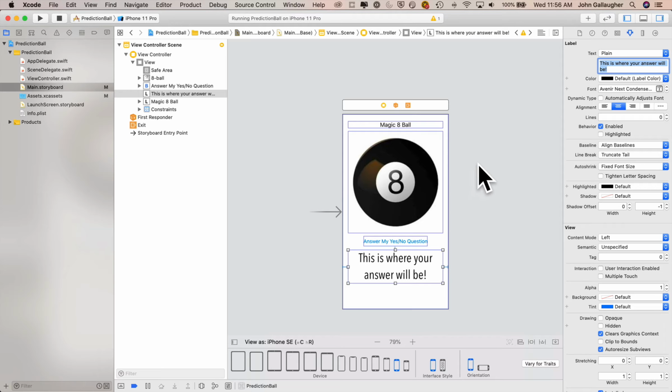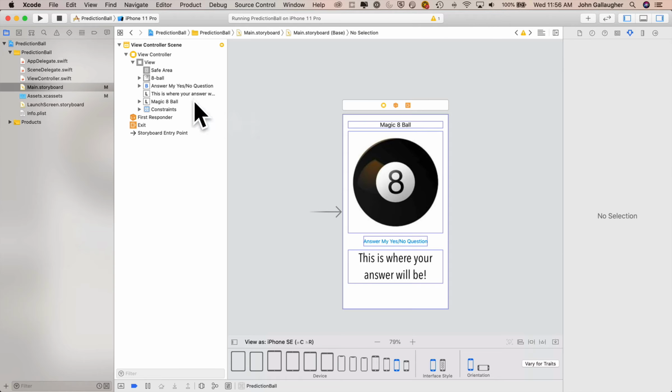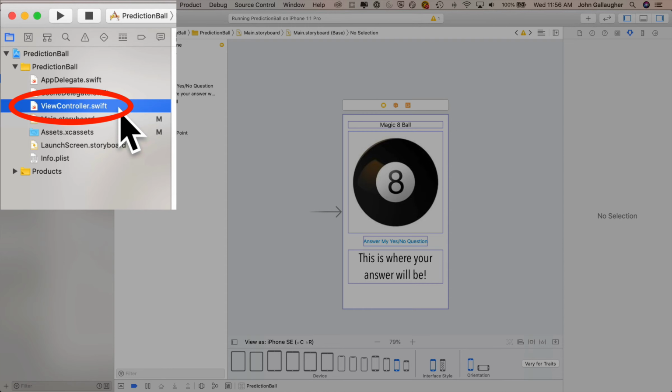Now over here in our project Navigator, we've been working in main.storyboard, but the code that we're going to write to control the interface that we laid out on the main storyboard is going to be inside of this file called ViewController.swift. So let's click on this.